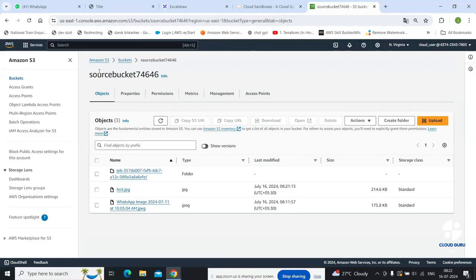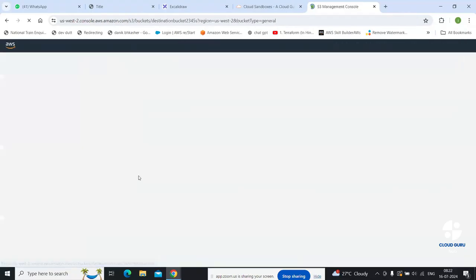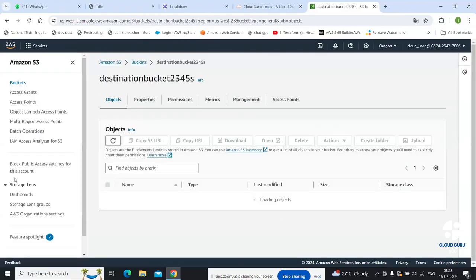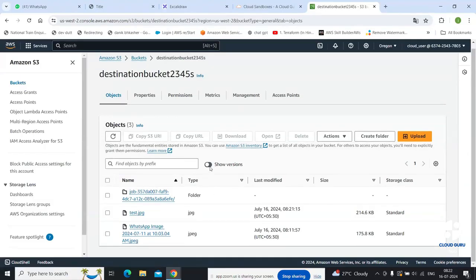Now tell me one thing. If I upload any kind of data in this bucket, the destination one, will it automatically replicate on the source side? No, I think we need to make the same changes here also. Can I check?